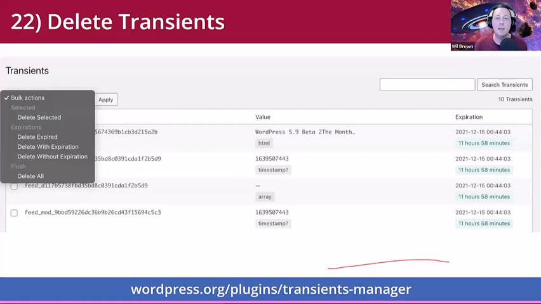We'll keep going. Transients are little data caches. They're stored in the database in the WP options table. They should clear themselves up, but sometimes they often don't, and sometimes they can take up huge amounts of your database. I'm thinking WooCommerce. So you can use a plugin called Transient Manager. Load it in, find the settings in the admin dashboard, and then just delete transients.